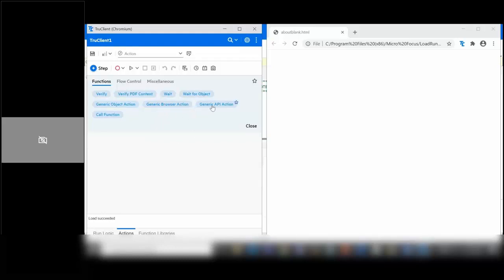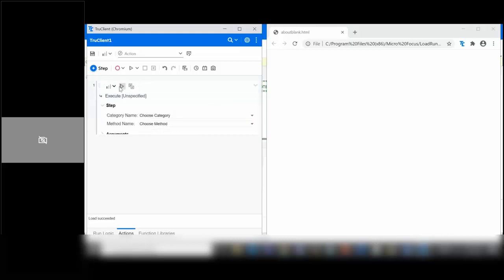Then we have generic API action. It contains miscellaneous things. If I click here, it will ask you to choose a category, like IO. We'll discuss web protocol a little bit as well here because it is needed.